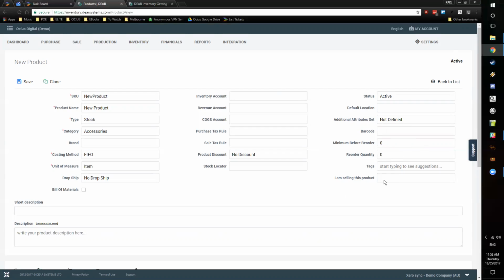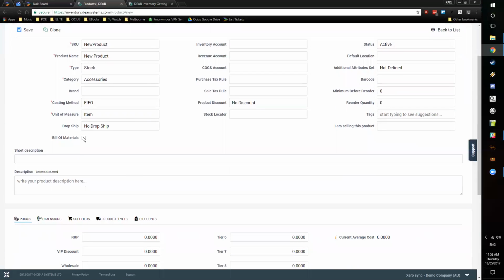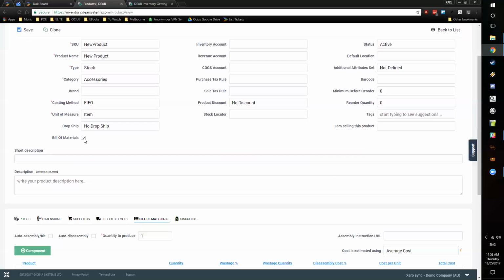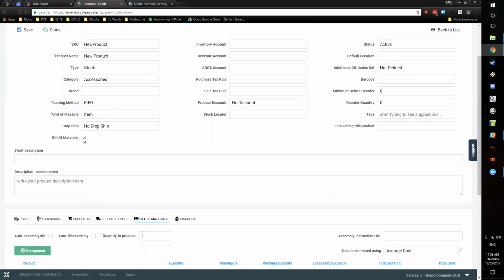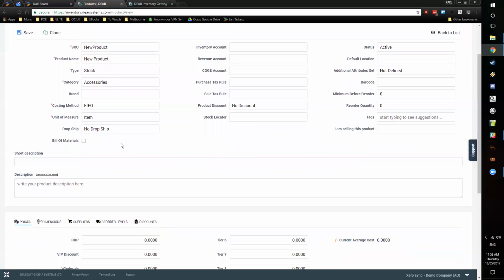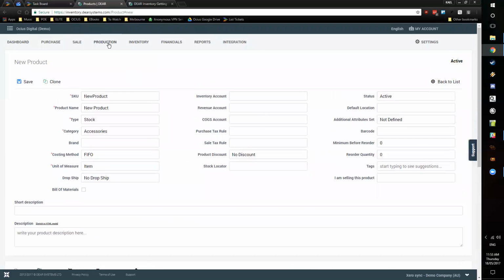Obviously the reason for that being that you can have products that are components of other products, or they're just products that you don't necessarily sell, but you still want to track. Bill of materials means that the product in question is an assembly product or a product that is derived of other products. So you can obviously set this up from here and then add your components. Similarly, once this is actually done, you can then assemble the product in production, which I'll get to later on.